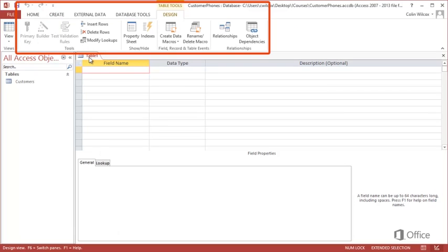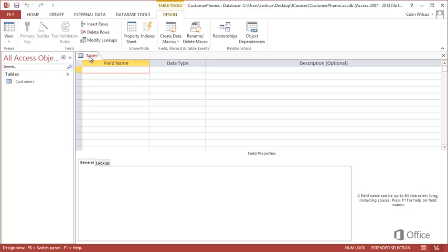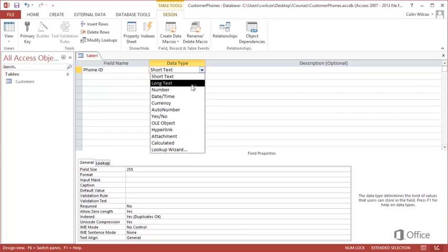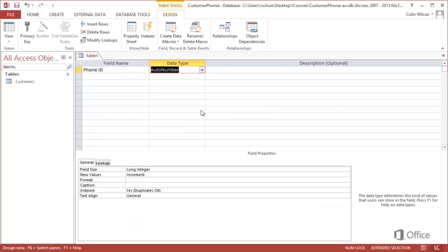These are called contextual tabs. Access has several of them, and they only appear when you need them. You can see this one has commands for inserting or deleting fields and one for setting a primary key. So here in the field name column, I'll enter phone ID. And from the data type list, I'll select auto number. And then I'll click primary key.